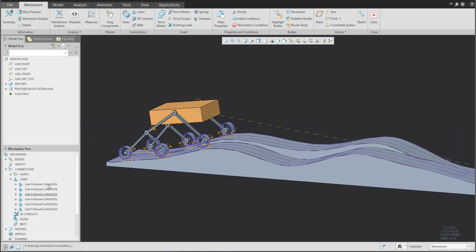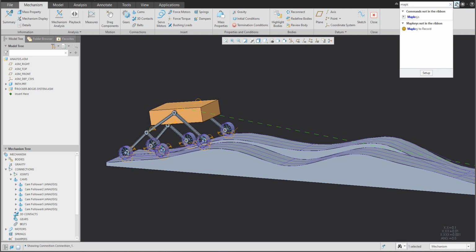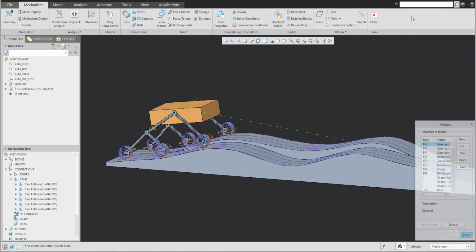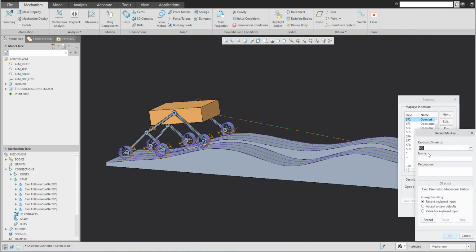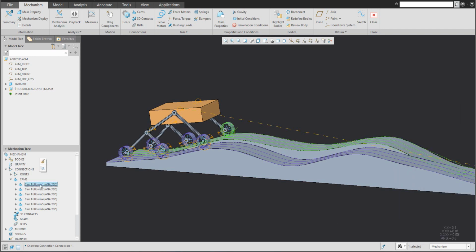Okay, and if I would like to change it a couple of times, I do not want to do it 6 times, so I will help myself with a map key. I will run the map key and create a temporary map key. I will select map key here. You can see that I have a couple of them, and I will create a new one. I will run it with Q as a temporary map key. It's not necessary to define a name and description, we only want to record the map key.